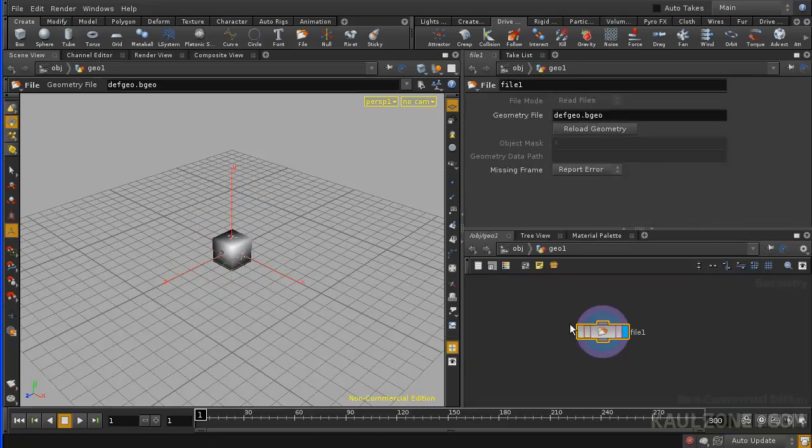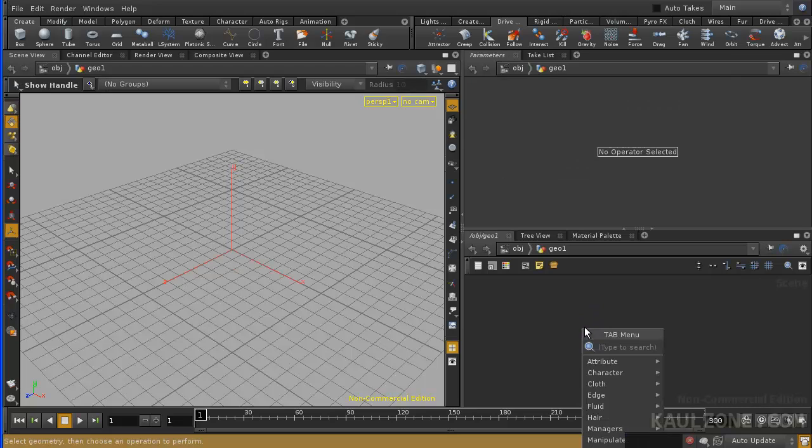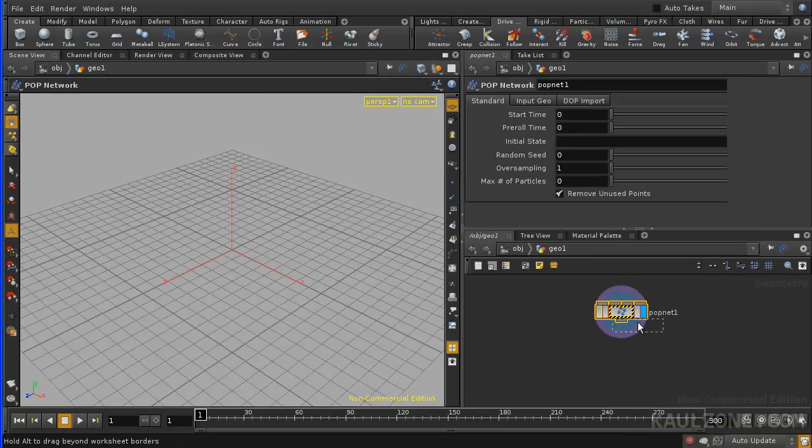Now if I dive into it by double clicking, we have a file. I can get rid of this. What I want to put in is a pop network right here. And this contains particle information. This warning signal, the black and yellow, means there's nothing in there yet.